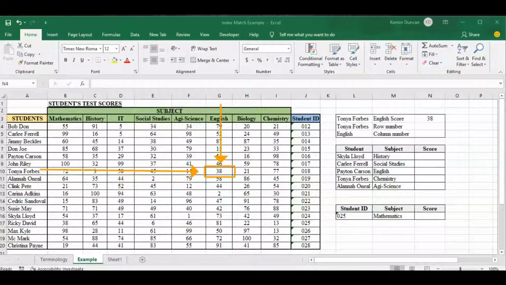So that's the way the index function works. That's one of the key things that it does. Next, let's take a look at the match function. What does the match function do? Well, the match function finds us the position number of an item relative to a range of cells.